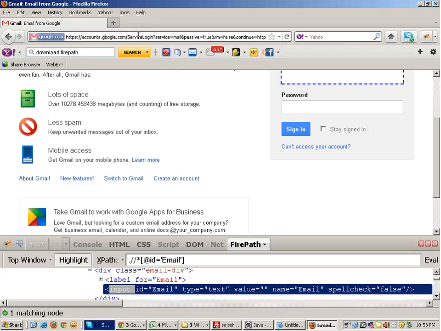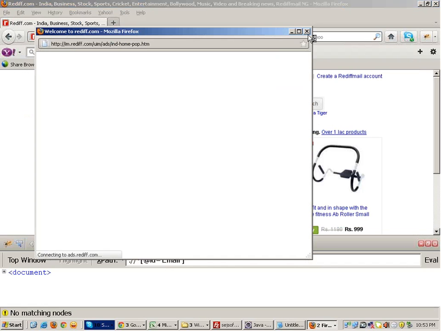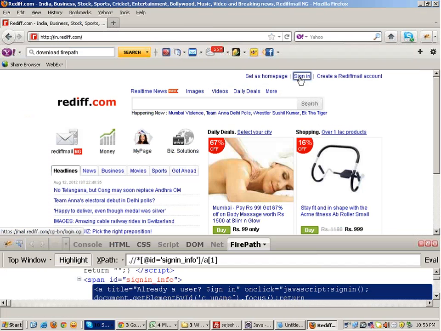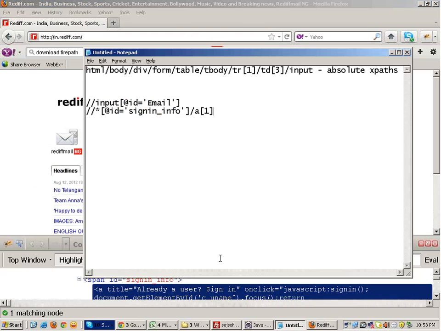Similarly, suppose I am on the website, say in.rediff.com. On this website, I need to find the XPath of the sign-in link. So you go here and move your mouse over the sign-in link. This is the XPath. You can let the star remain like that or replace it with the tag name, whatever you want. So you can use these XPaths in your code. For example, I'll copy the ID equals to email. You either write star or you write the tag name.